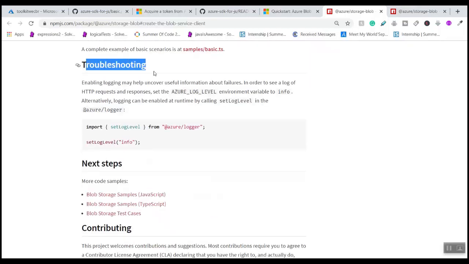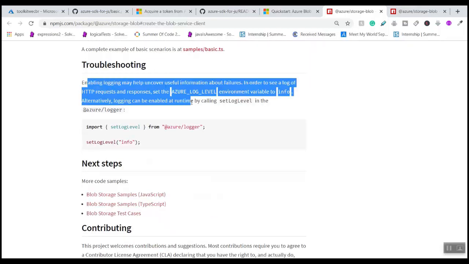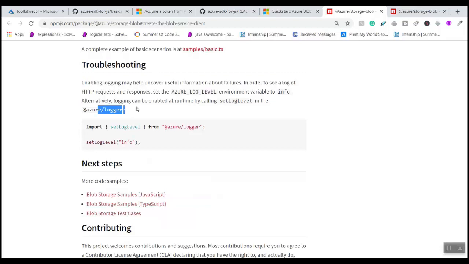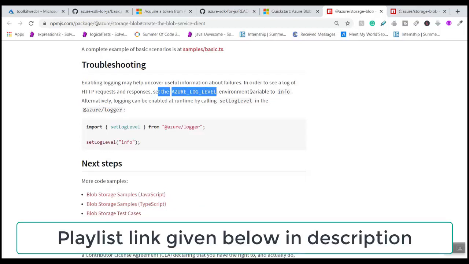Next thing is troubleshooting. If you are facing an error, then you can definitely log your information out. As your log level, you can give this variable as info, or you can set the log level.